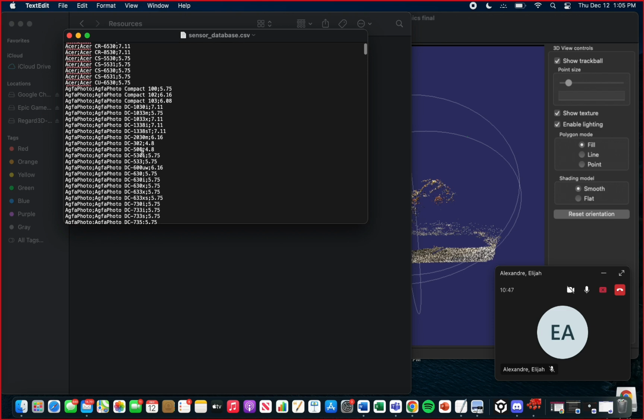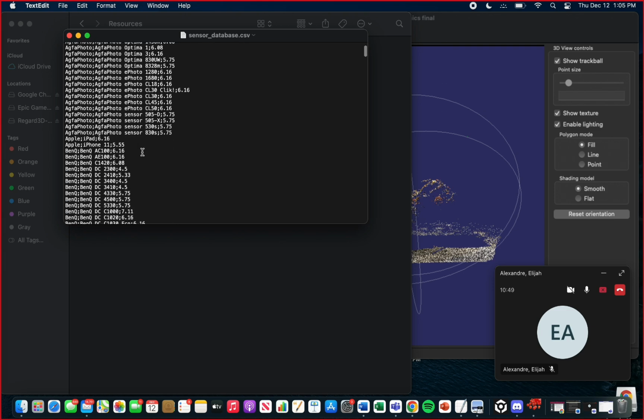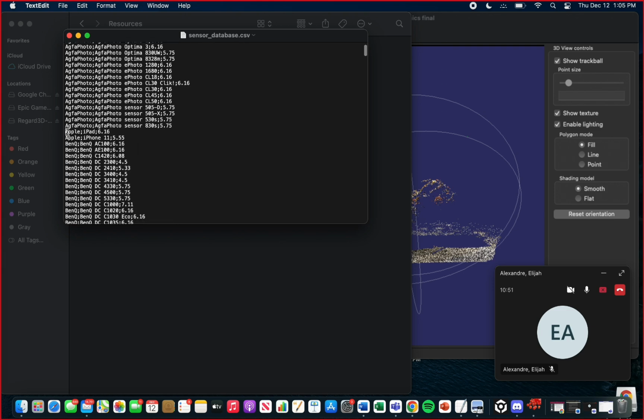And this is just basically the columns that are listed. And here is where we have to fill in our information for our phone. We have to use iPhone 11, and then we have to do the sensor width of the iPhone 11. At first, our tutorial was telling us to use like 6 and 16, but that was for an iPad 6, and so we had to do some calculations to find out the sensor width of the iPhone 11.